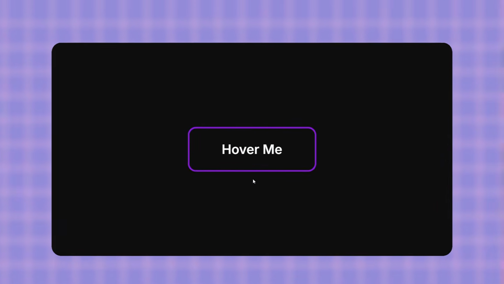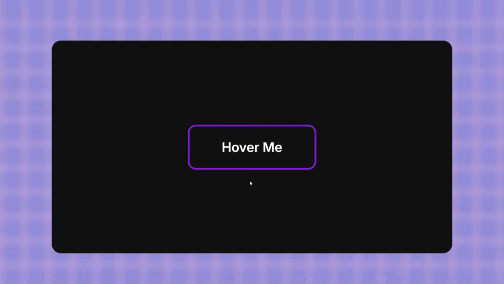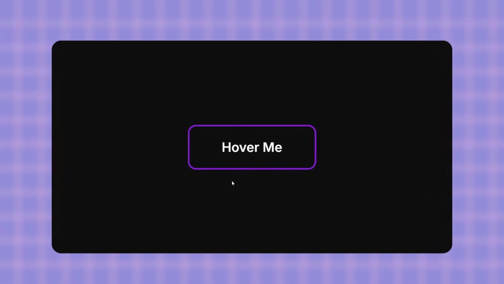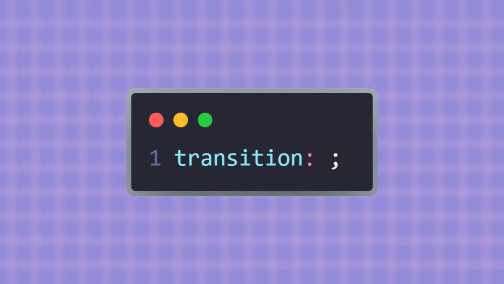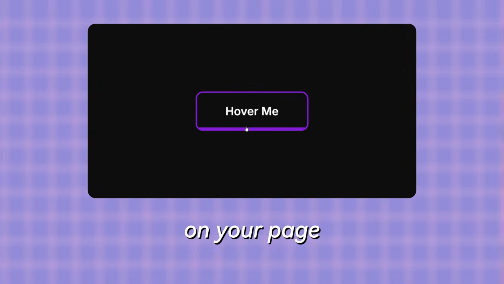Look at this button. When I hover on it, the color just snaps, no smoothness. Now watch this one. Same button, same hover, but this time it glides. The only difference between those two, one single CSS property, transition. And in the next few minutes, you're gonna understand exactly how it works, every part of it, so you can make any element on your page move like that.